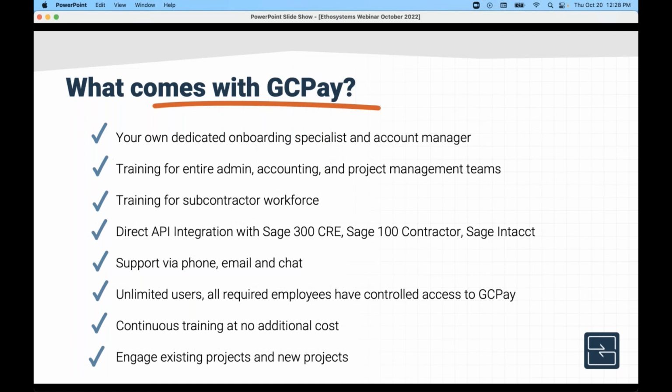And one of the most common questions we get is, well, does this have to start with new projects? And the short answer is no. We've helped our customers get projects started at varying stages, whether it's 20% complete or 80% complete. If you guys want to have it on GCPay, we'll make it happen for you.